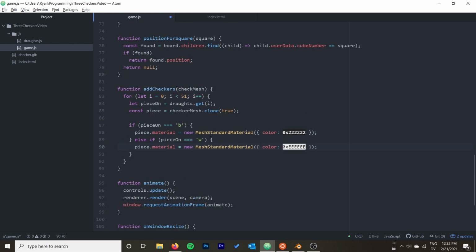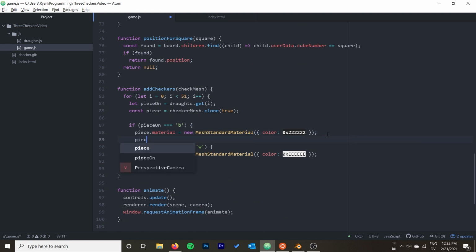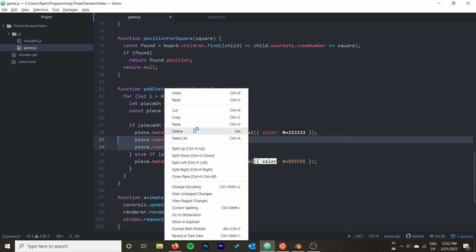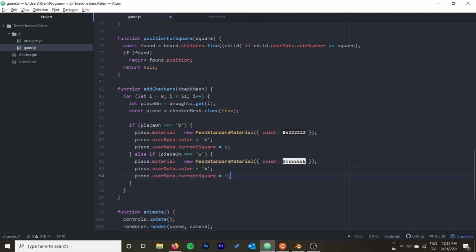So now what we can do is we can do piece.userData.color is equal to black. This might help us out later when we do ray tracing, which is our next video, and we'll do the current square is equal to i, just because, you know, might be helpful to be able to utilize that data.